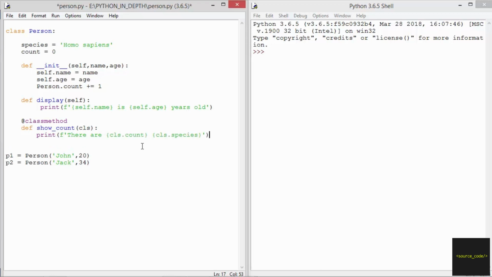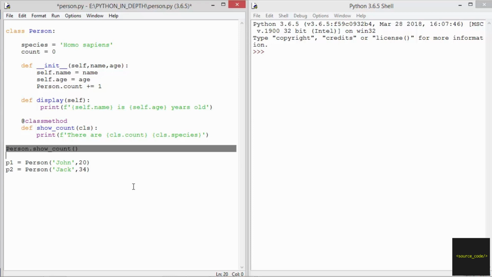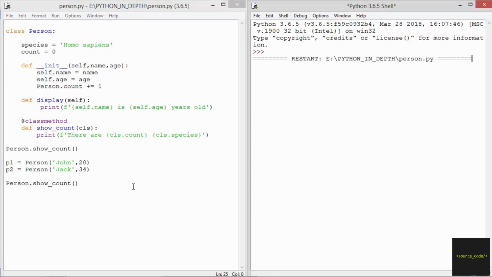Inside this method, we have used these two class variables, count and species. Now let's call this method here. And again, we'll call this method here after creating two instances. Let's run this. So we got this output.